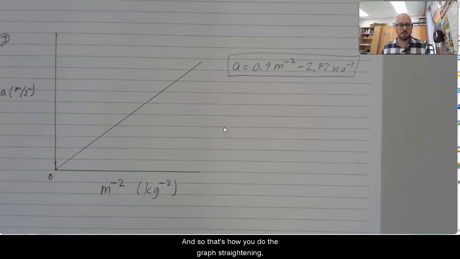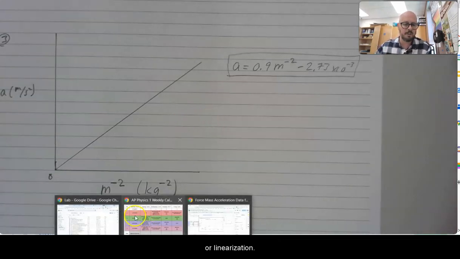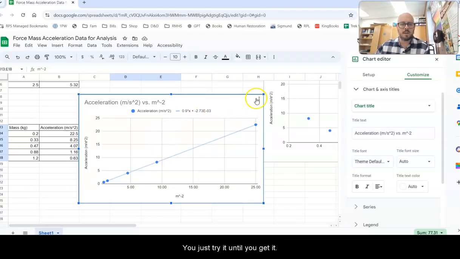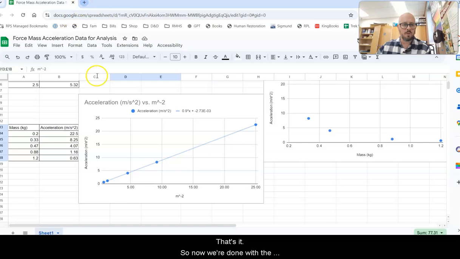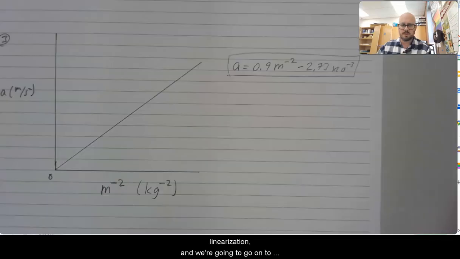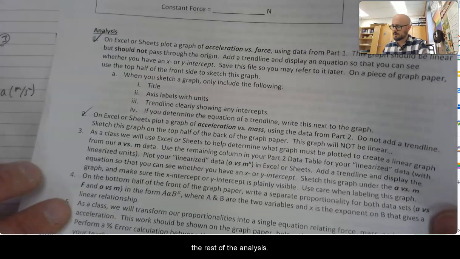And so that's how you do the graph straightening or linearization. You just try it until you get it. If you're not sure which one it is, just ask me in class, make all 3 graphs, save them, and then show me in class. That's it. So now we're done with the linearization, and we're going to go on to the rest of the analysis.